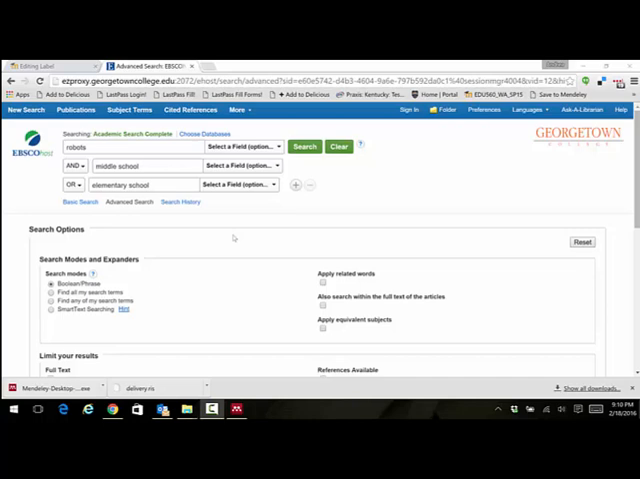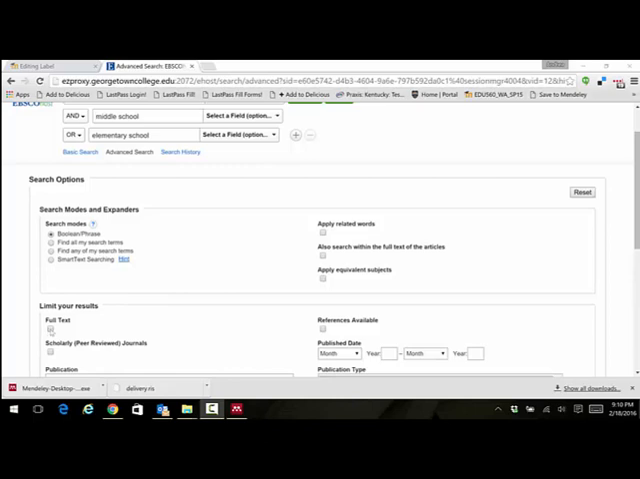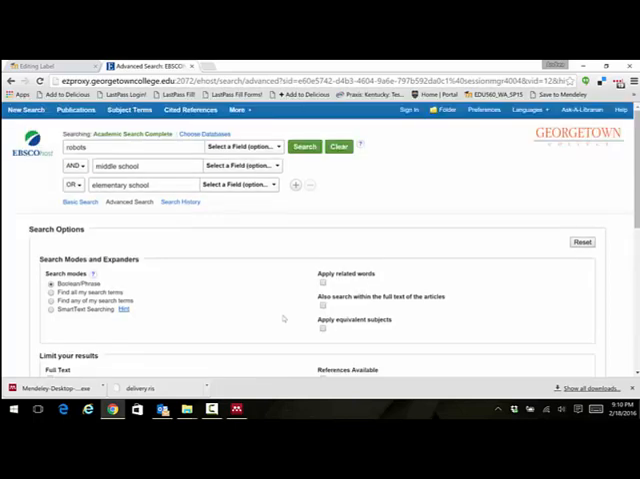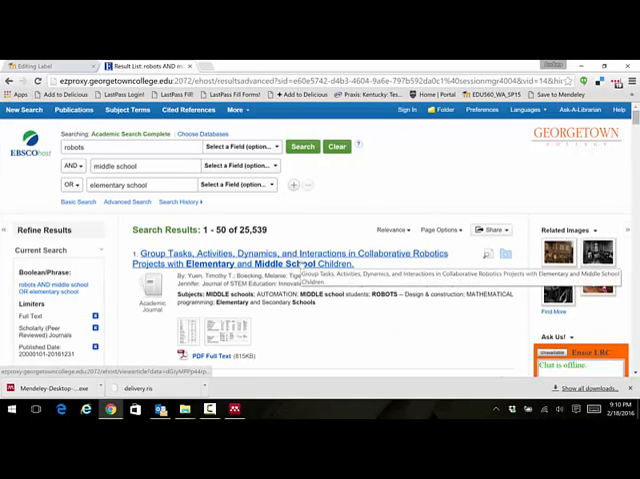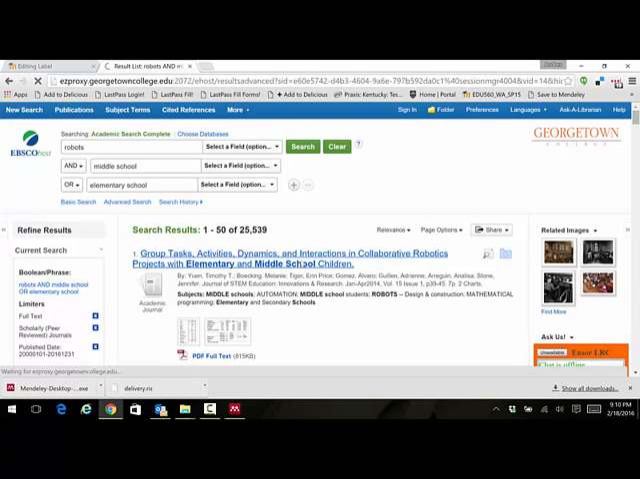I have logged into our Ebsco database and typed in a search for robots in middle school or elementary school. I also chose to look for peer-reviewed and full-text articles. The first article looks interesting, so I am going to click on that article.